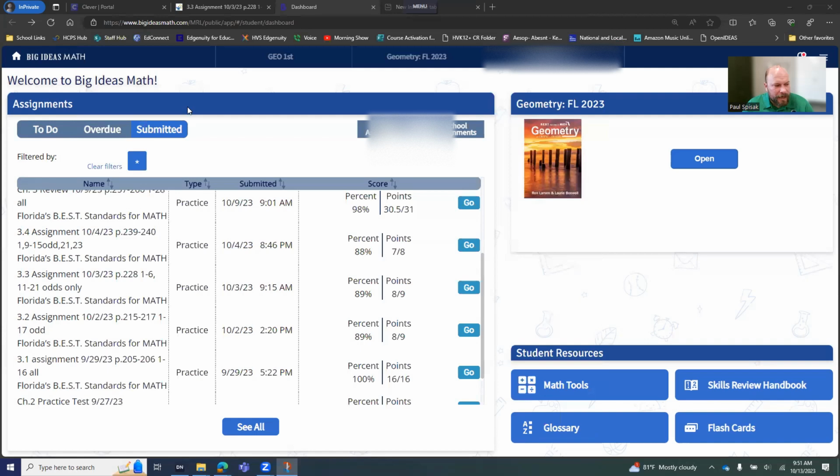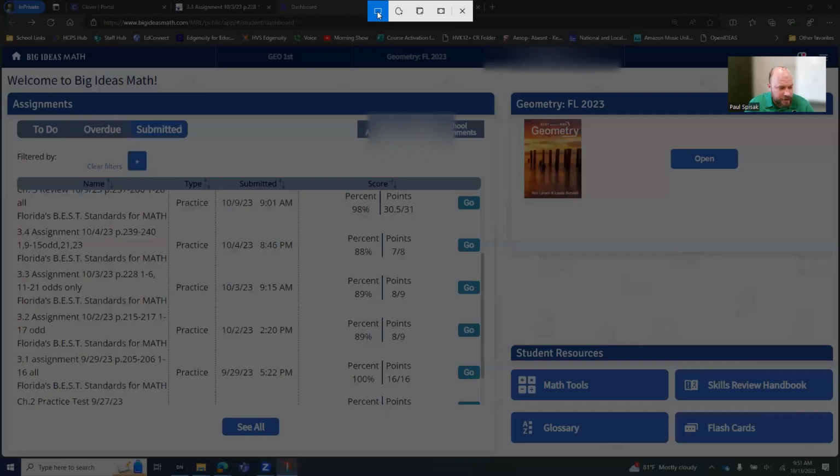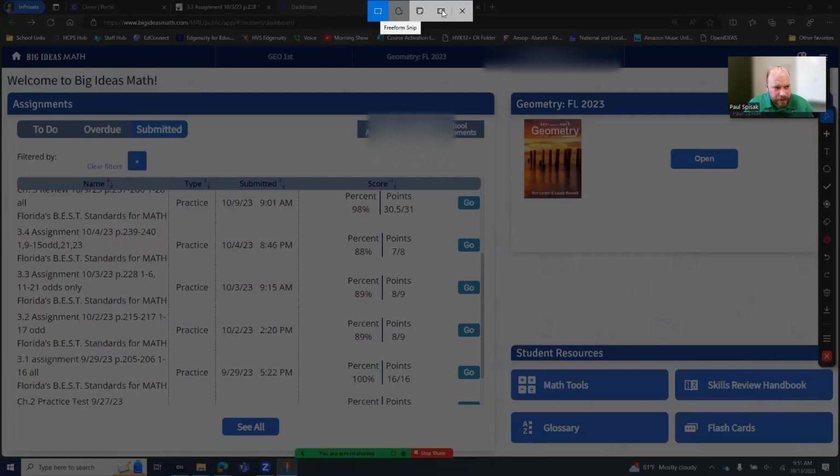It'll give you an option to take a screenshot or a snippet of the screen. Up at the top, it gives you three options, I believe. So it gives you either a rectangle, a free snip, or this option here is taking an entire screenshot. If you just do the entire screenshot, that's probably the easiest.